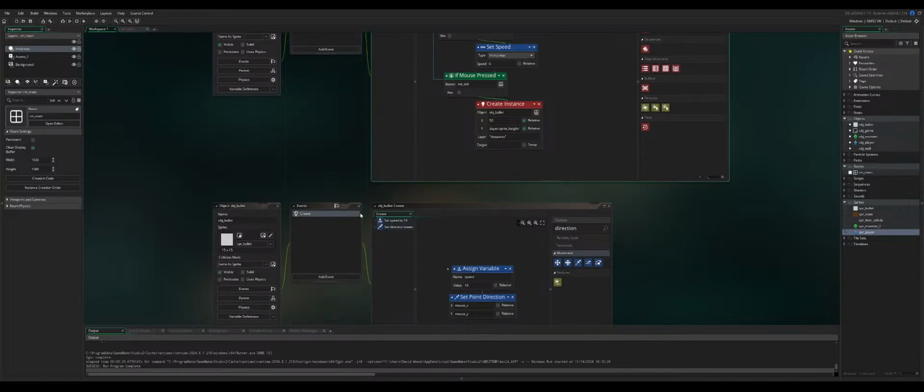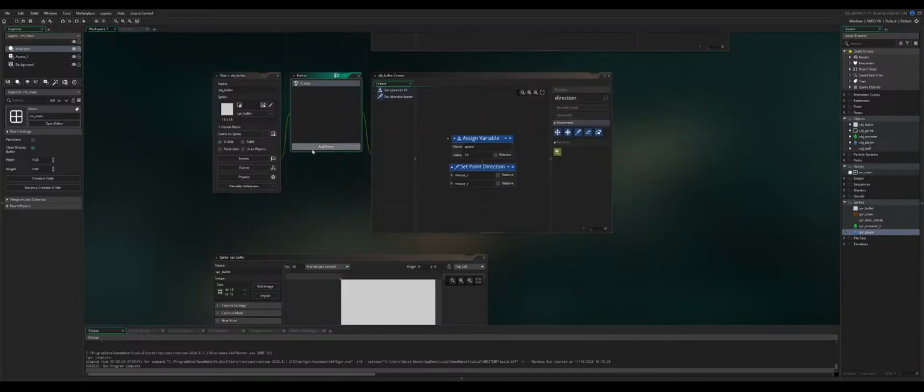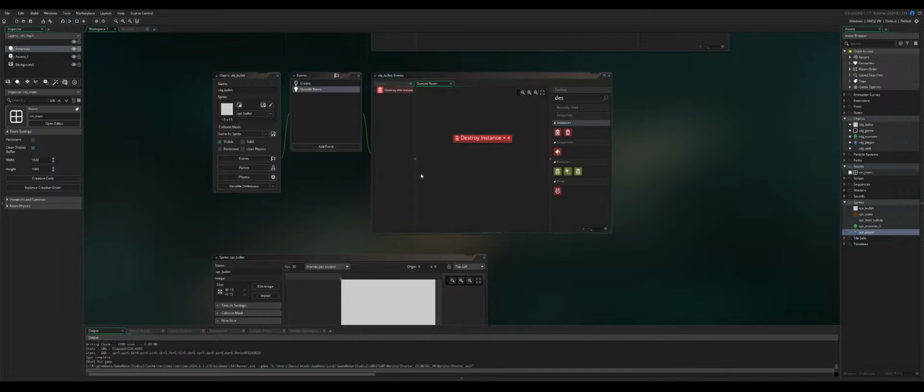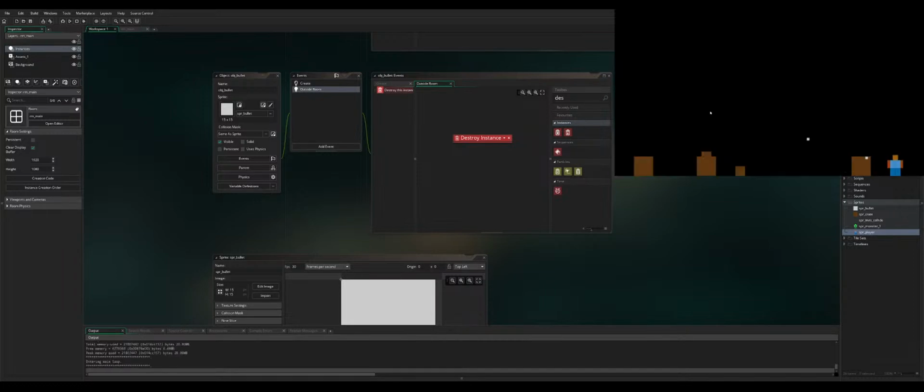So we'll do on the bullets, add an event here. We're gonna delete these if they go outside the room, so they don't just memory leak everywhere. Right now it just creates the instances and it needs to create them. Now they should, one second.